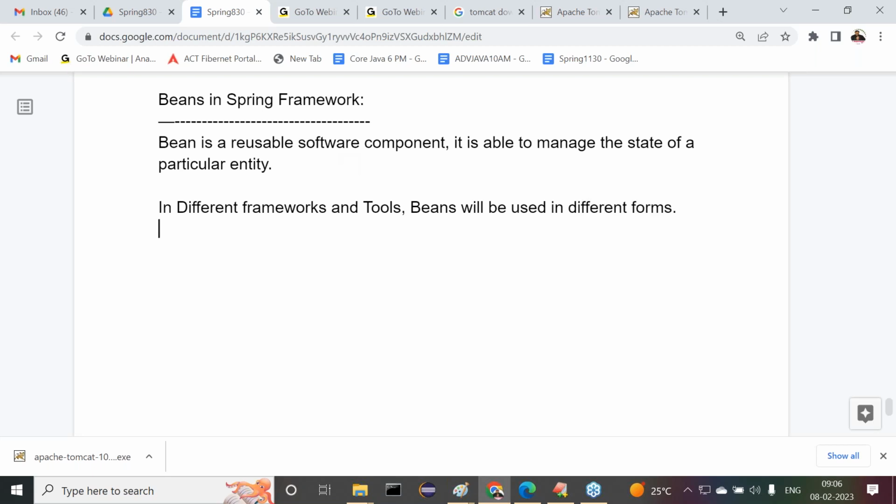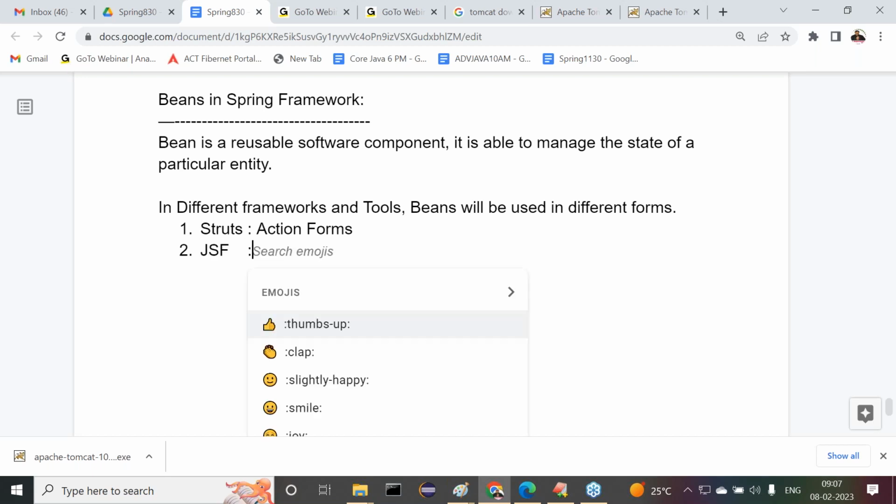In different frameworks and tools, beans will be used in their different forms. All right, examples. In the Struts framework, we can call them action forms. In JSF, we can call them backing beans.